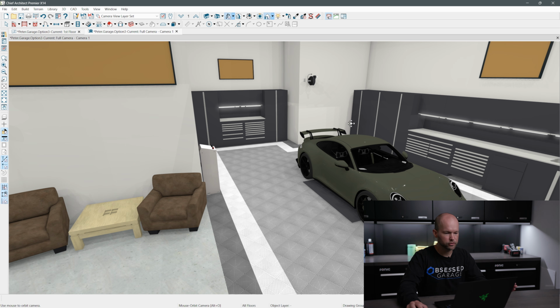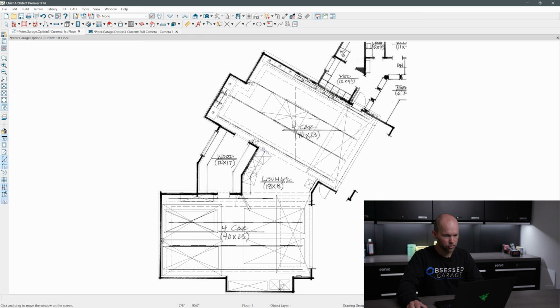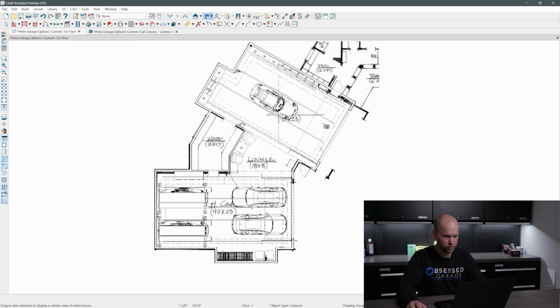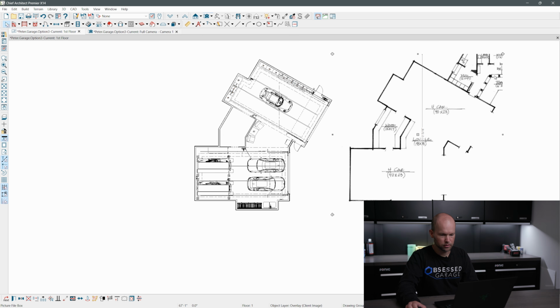So first things first, let's go fix the dimension that we have for this garage, and you'll see that we've overlaid it. I don't really know how to show it here. Maybe I can just move it. How about that? Yeah, there we go.